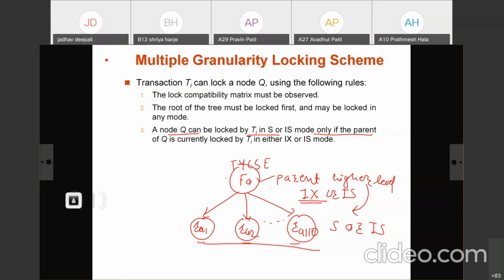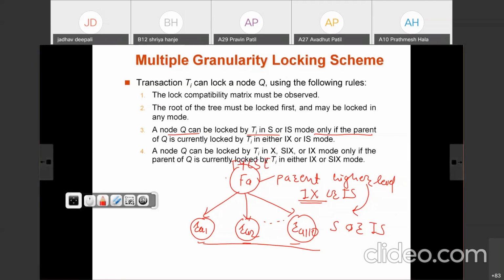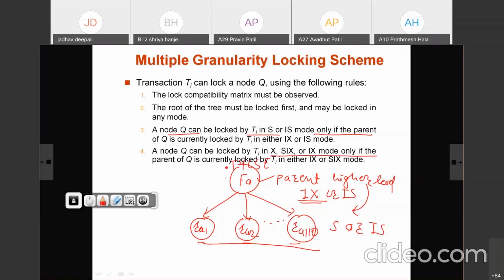Now see here the next rule. A node Q can be locked by transaction TI in IX, X or SIX mode only if the parent of Q is locked by TI in IX or SIX mode.